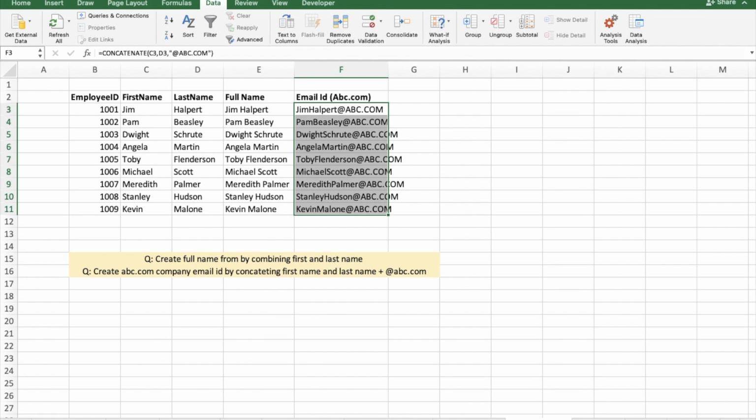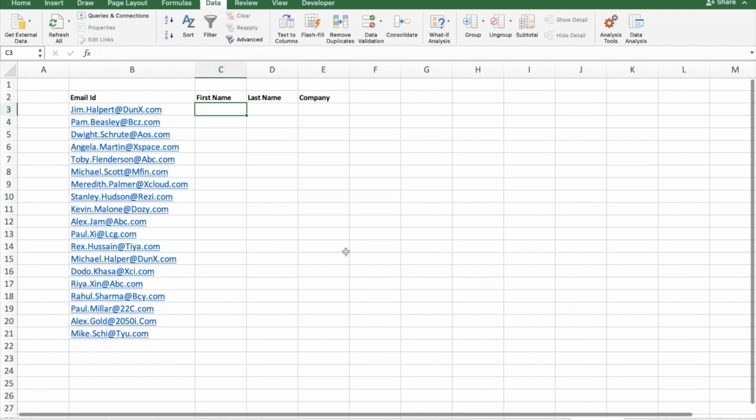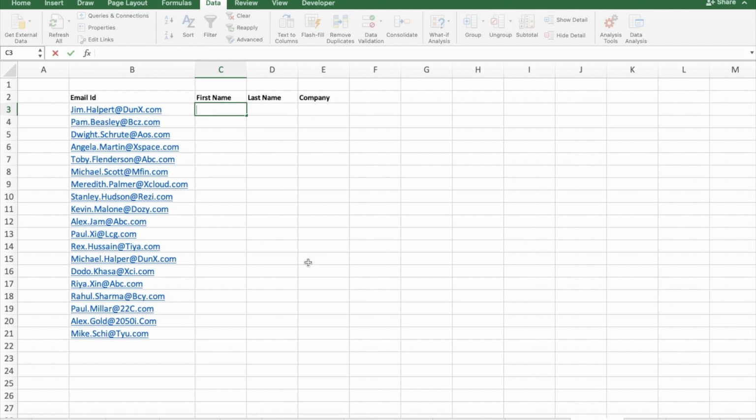So the next function we will learn about is flash fill. Flash fill is used to extract information or data from one cell, and you can enter it in multiple cells by using the same pattern. So we have the data which is email ID, and you can see the pattern in the email: first name dot last name @tunex.com.